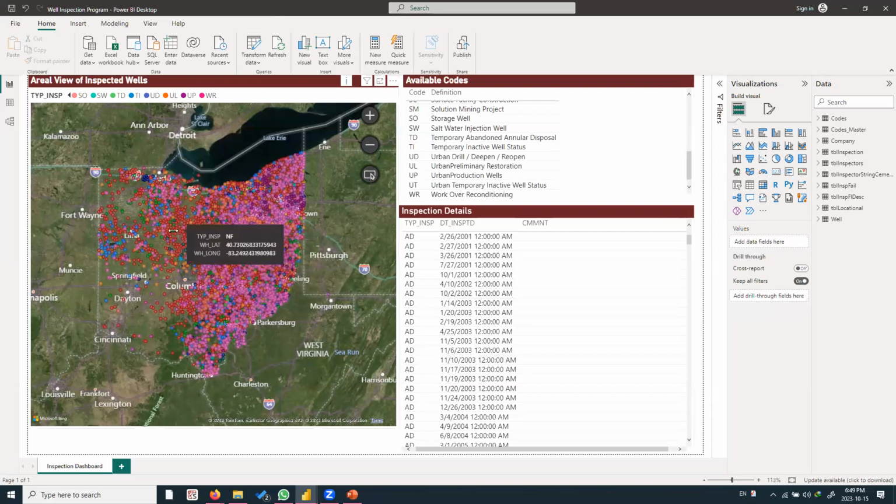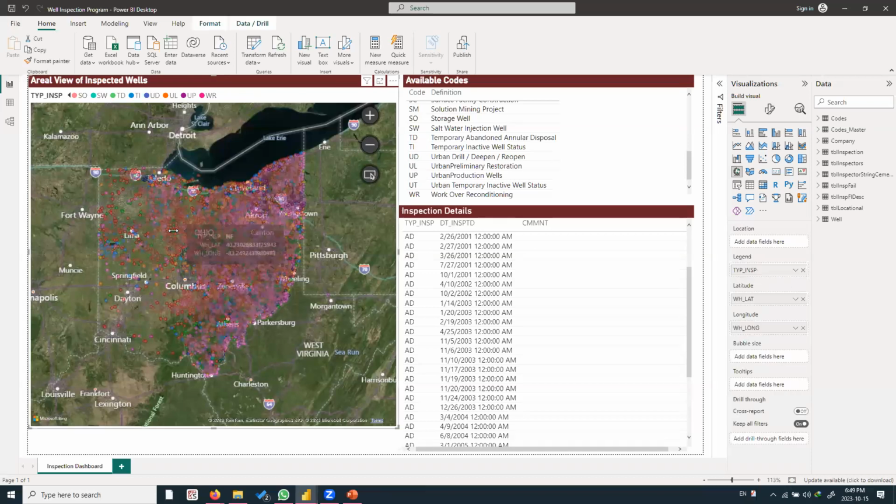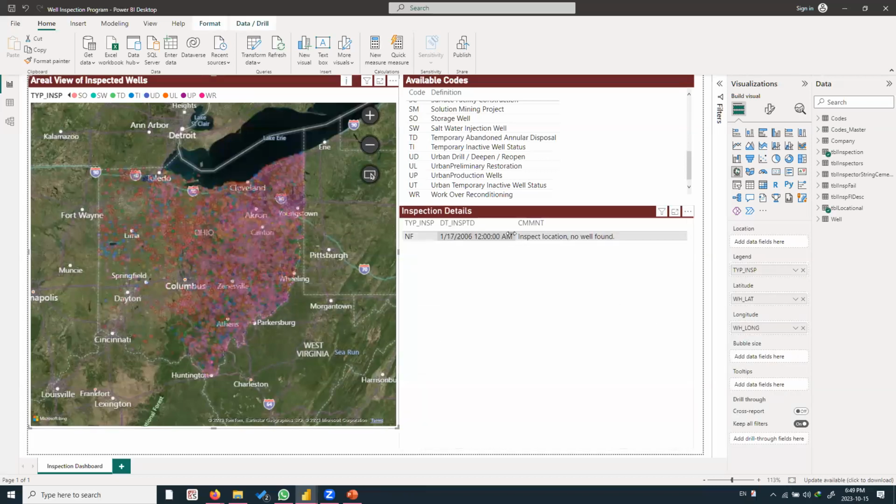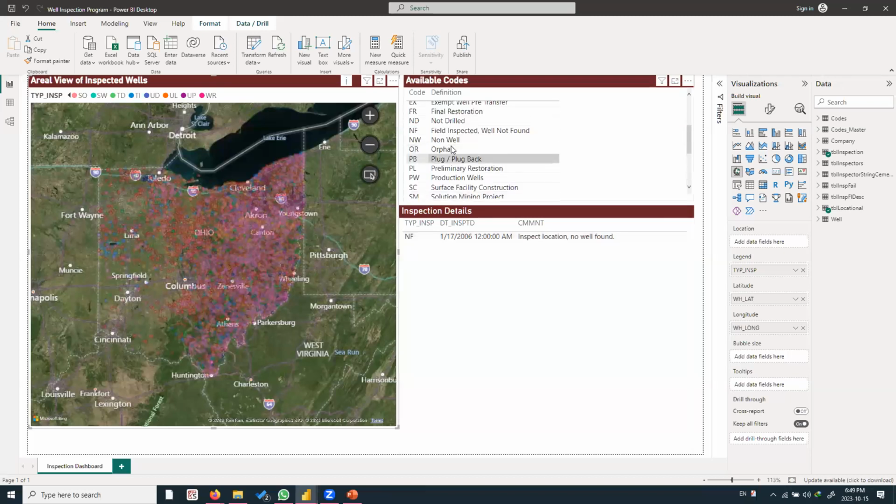If you click on any of those wells, whenever it's selected, it shows you what types of inspections have happened to that well. For example, we have the NF inspection code. You can scroll above and see that it says field inspection, well not found, meaning that they were looking for this well for inspection, but the well was not there due to some misinformation or something like this.